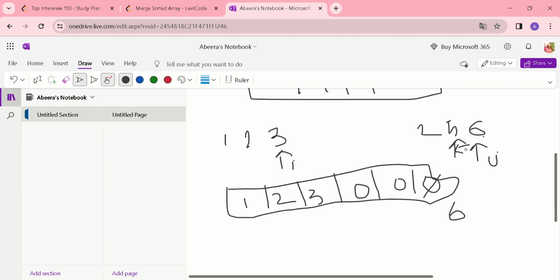Now we check between 5 and 3. Now 5 is greater than 3. So what do we do? We add 5 at the end of the array out here at this position. We take a pointer out here also. Let's take this pointer, that is k. Now k is basically I plus j plus 1. This index is I plus j plus 1.